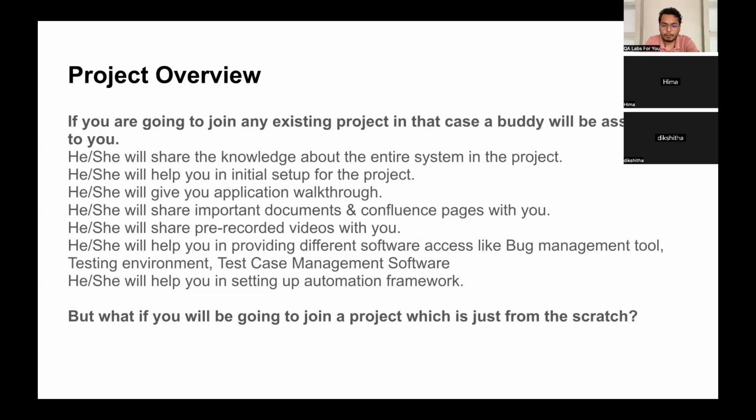So these are the things which are required, or the process which is followed in any existing project. But what will happen if you are going to join a project from scratch? Any idea, Hima or Dikshita?